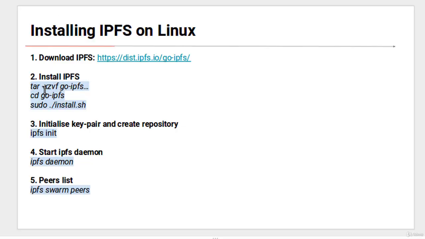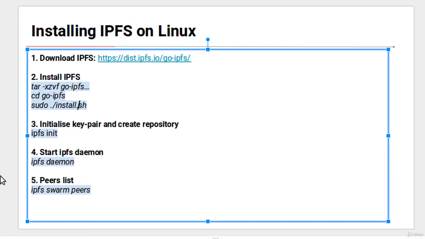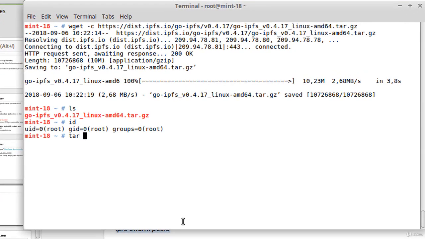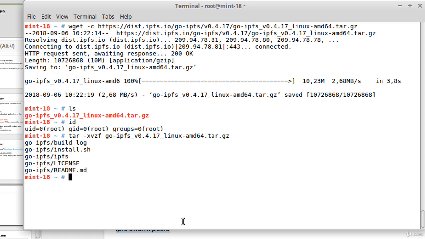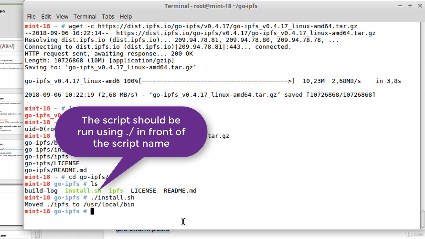The second step is to extract the archive content into a directory, move to that directory, and run the install.sh script. Back in our terminal, I run tar -xvzf, x from extract, verbose, f from file, and z from zip file, and now the name of the file. The archive has been extracted, and now I move to the directory that has been created, and here there is an install.sh script.